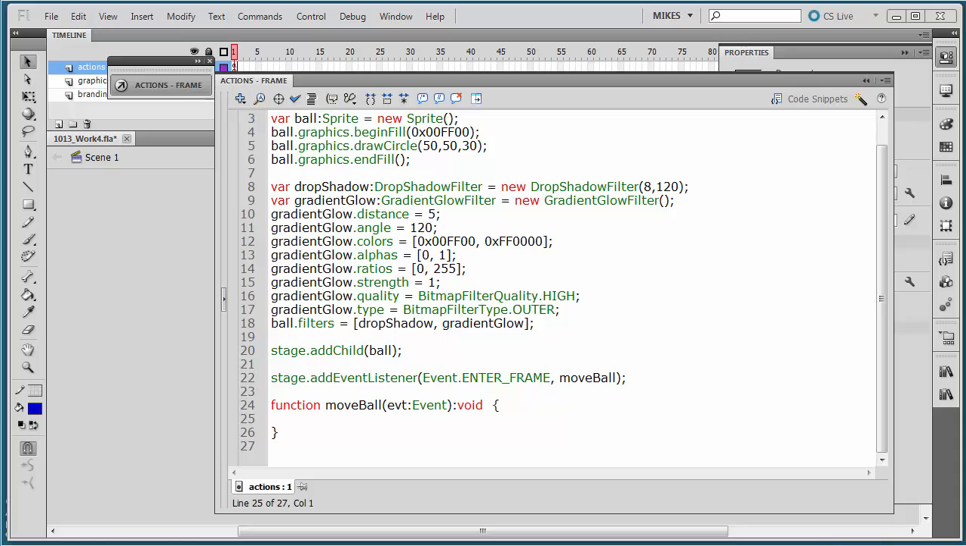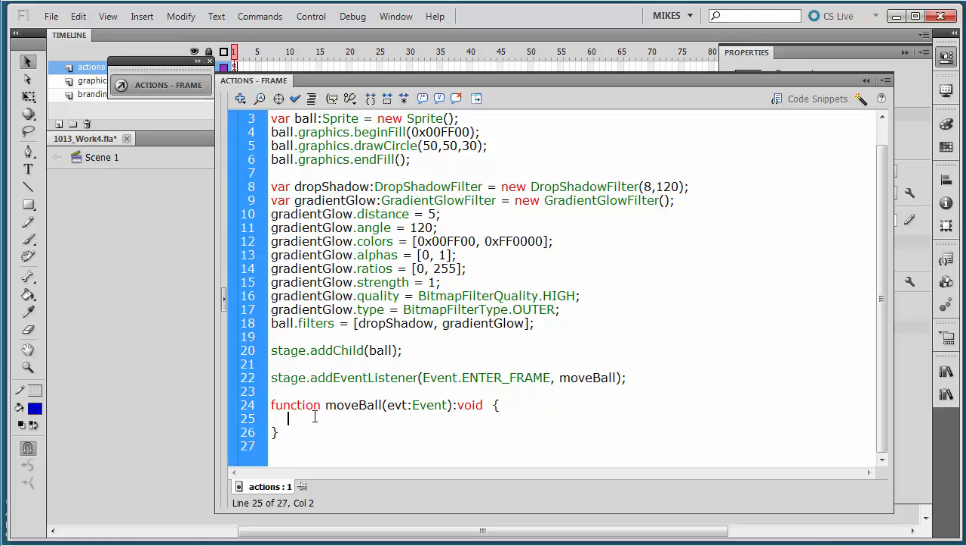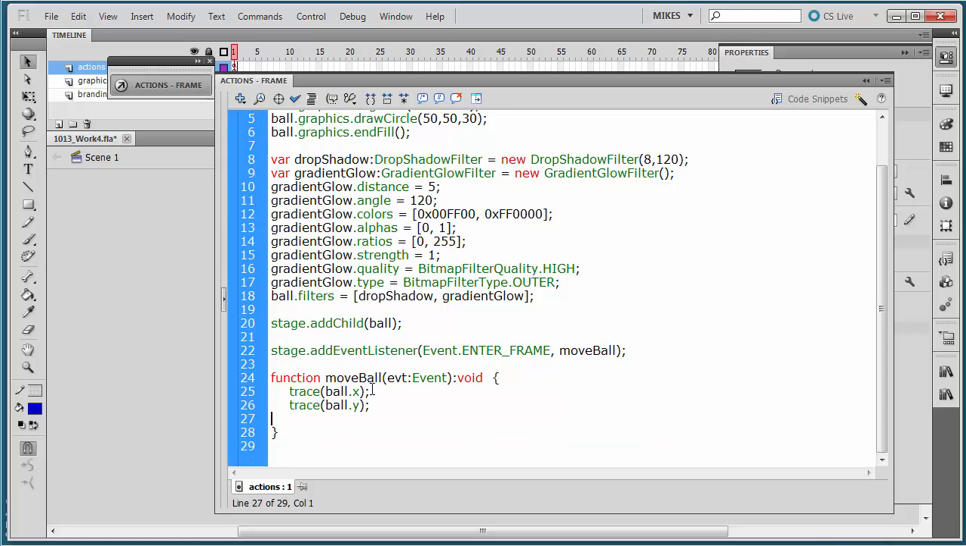The first thing I want to do is put in a couple of trace statements. And again, we know that we don't need trace statements to execute our code, but they actually make it a little easier for us as we're troubleshooting code that we write. So I'm going to say trace ball.x and trace ball.y. That's going to trace the X and Y coordinates of my ball as we update it on the enter frame event.